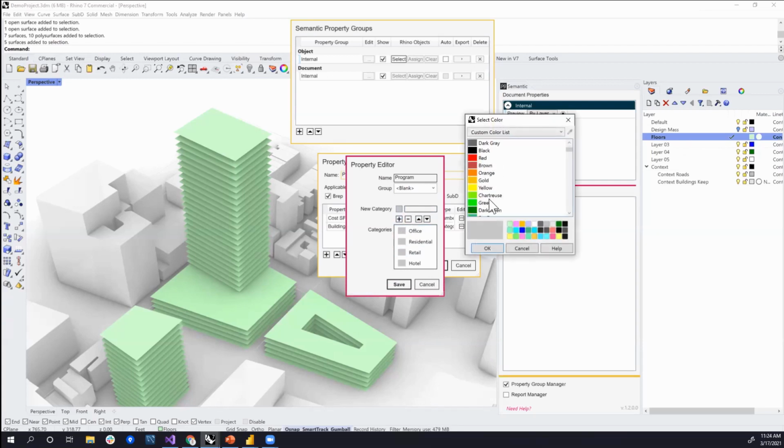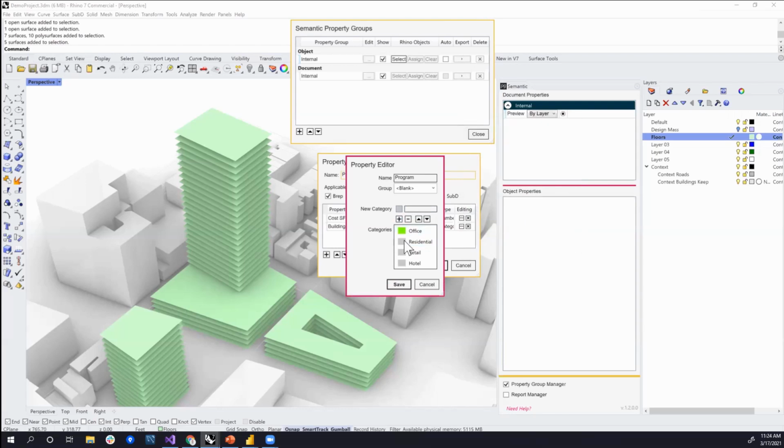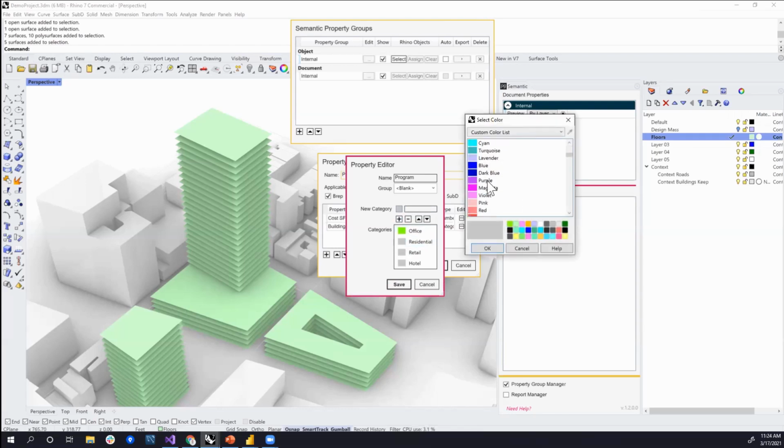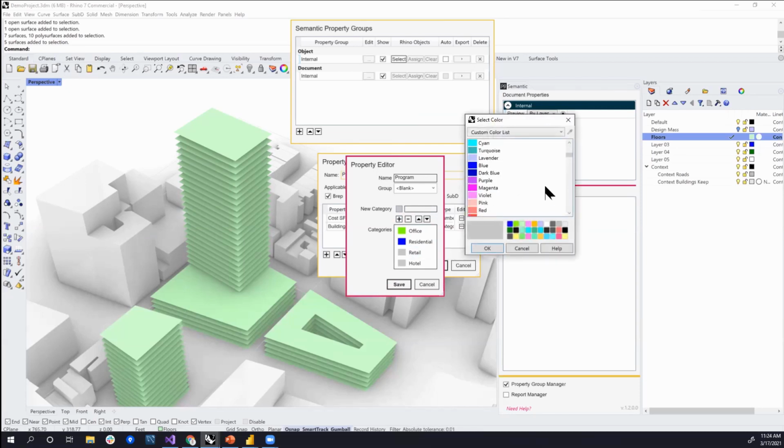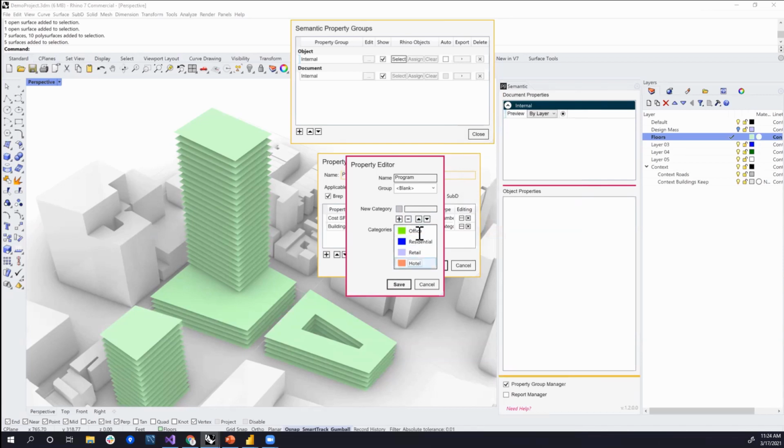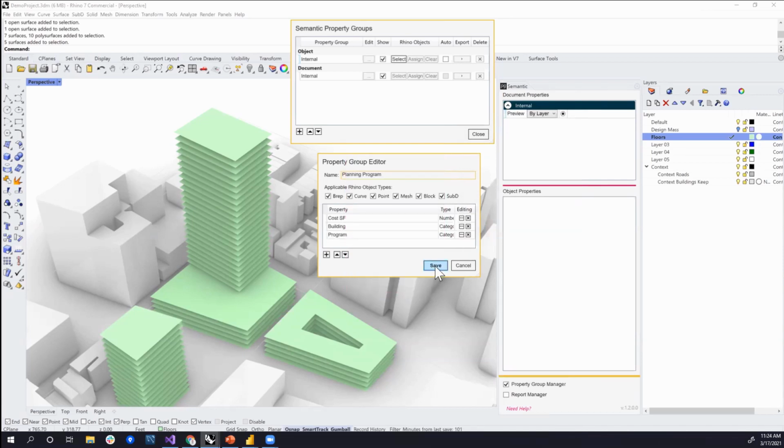Maybe there'll be a separate set of colors. I'll maybe choose a chartreuse for office, maybe a blue for the residential, retail, maybe I'll give this lavender, and hotel. I don't know, what's a good color? Maybe, ooh, so many colors in the rainbow. Salmon, that's good. So office, residential, hotel, and retail. I'm going to save that. And then I'm going to save my property group.